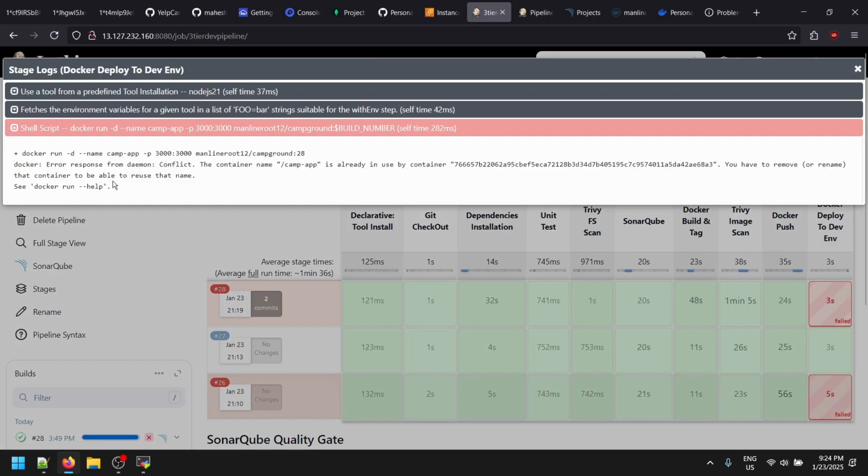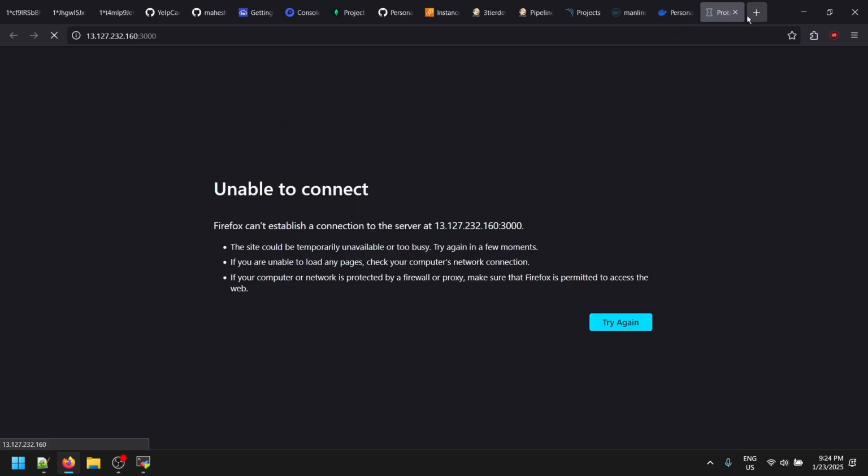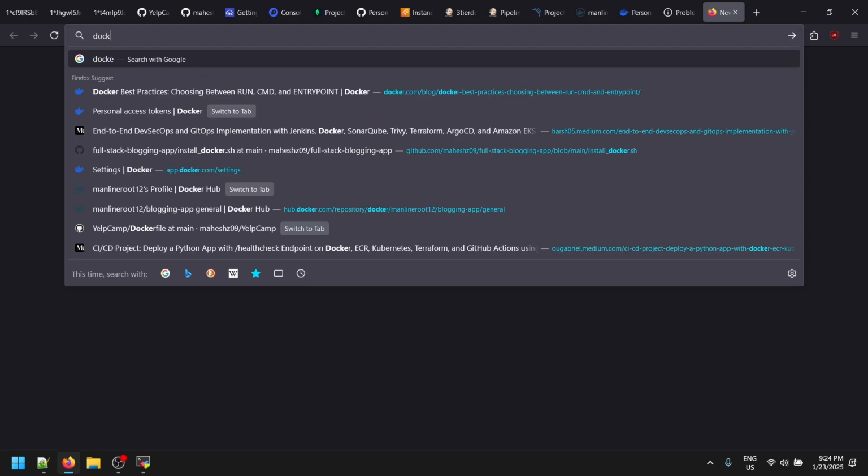There is some problem while running the Docker. Let me check. It is saying it is already in use. Okay, not an issue.